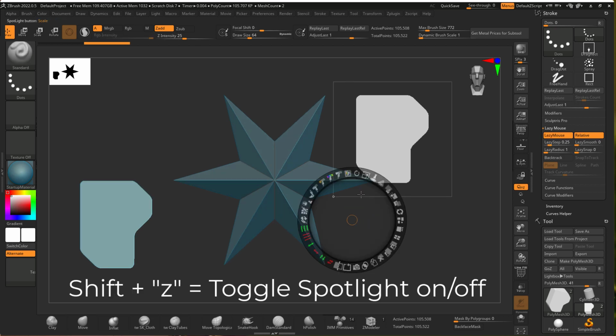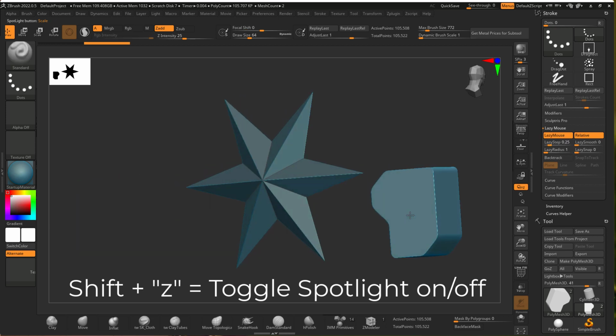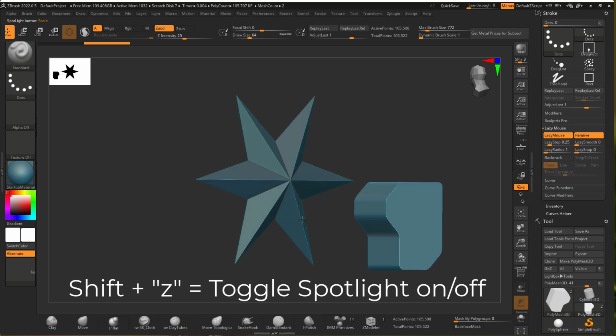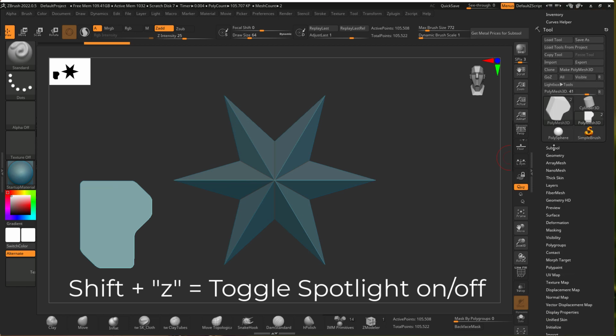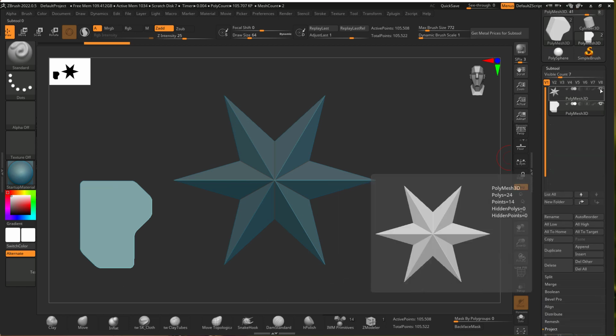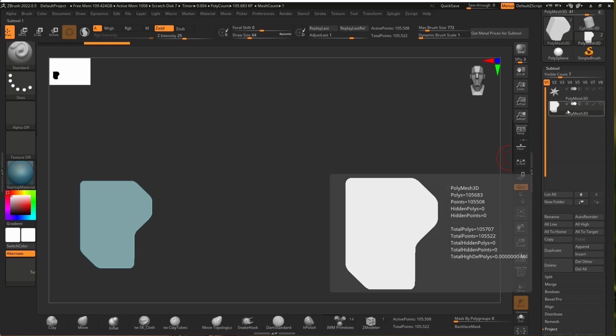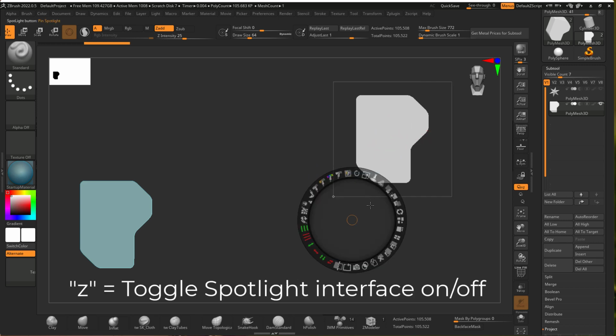If I press Shift Z, it turns Spotlight off altogether, and now we're back to normal ZBrush like you're used to. What's interesting about this is that I made this object a profile. If I go down here to the Subtool palette, you can see that it's made its own subtool. So we can hide our little PolyMesh star because we don't really need that anymore. We'll just select this one, and I'm going to press Shift Z. That brings back Spotlight, and then I'll press Z to bring back the interface.